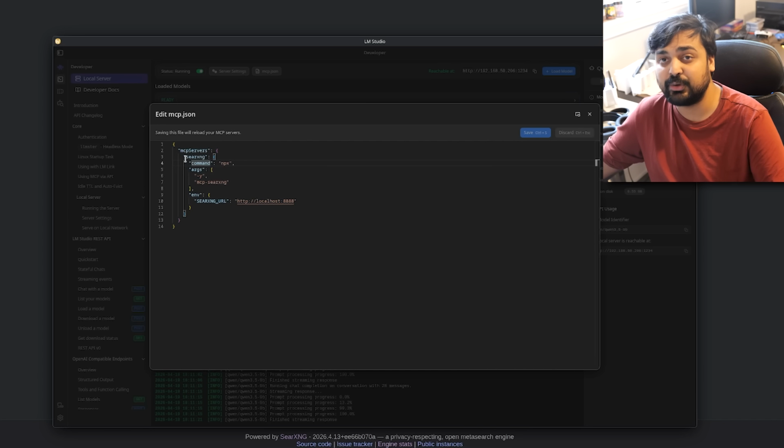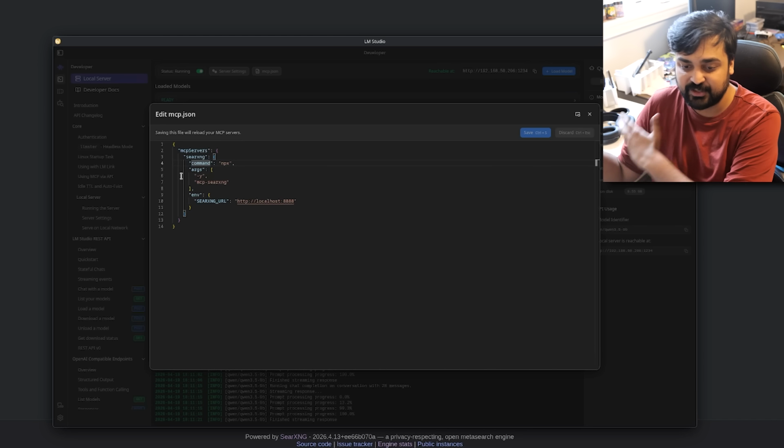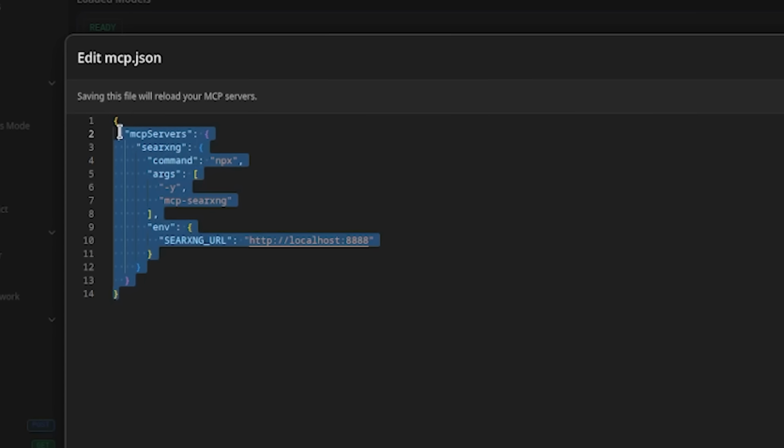In fact, you should look up MCP SearXNG just to set it up yourself easily as well. Basically, once you copy this, it'll allow your actual AI to use that SearXNG as a tool. It'll make those searches for you and actually research the internet.